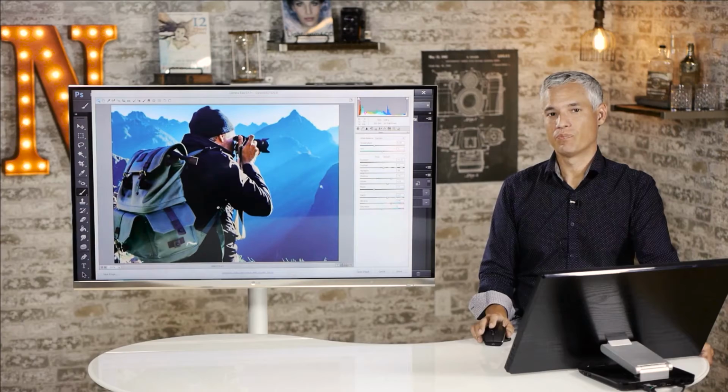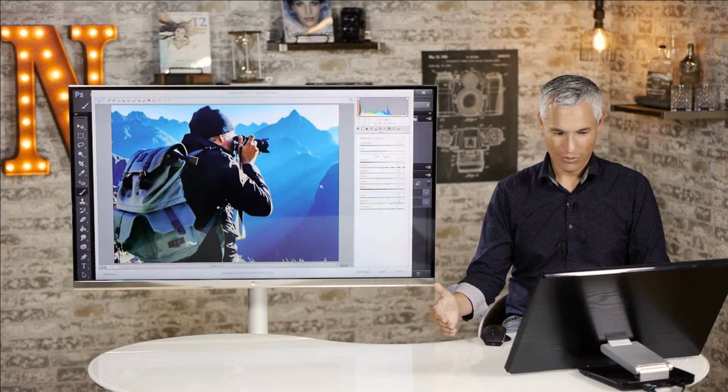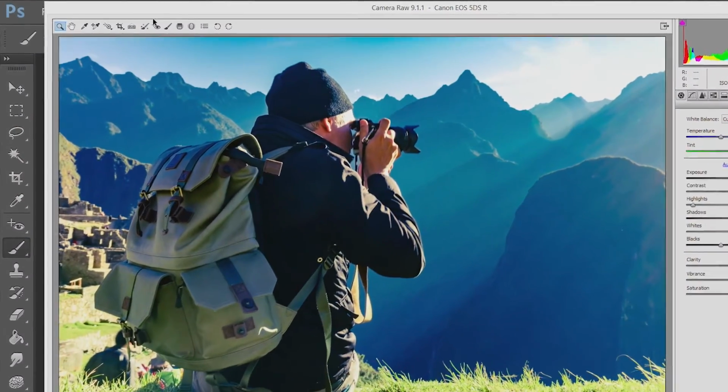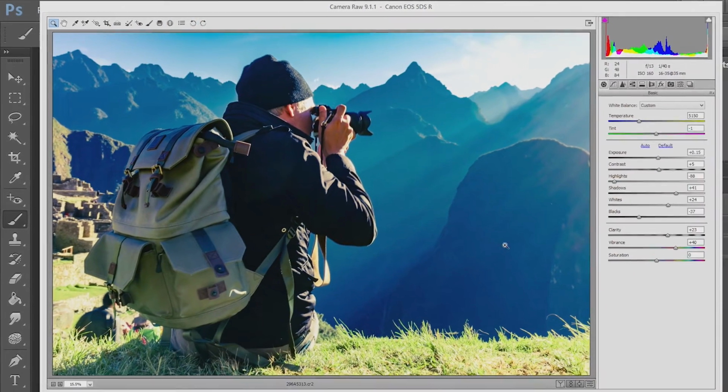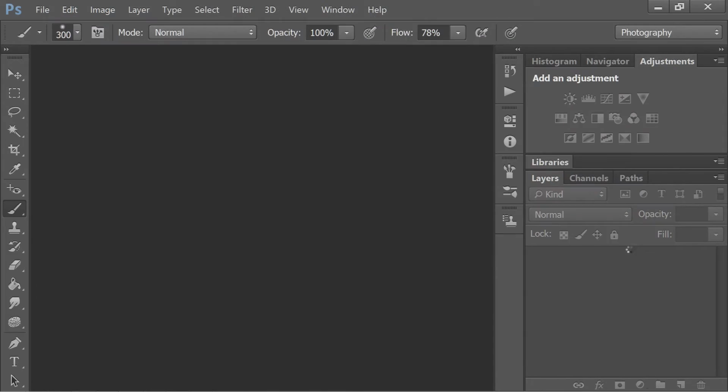But why would you? Because it's so easy to crop things in Photoshop. You could remove red eye here, but you can do that in Photoshop. You could remove spots, but you should do that in Photoshop. So the rest of these things you could do here, but are better done in Photoshop. So let's just open the image in Photoshop.